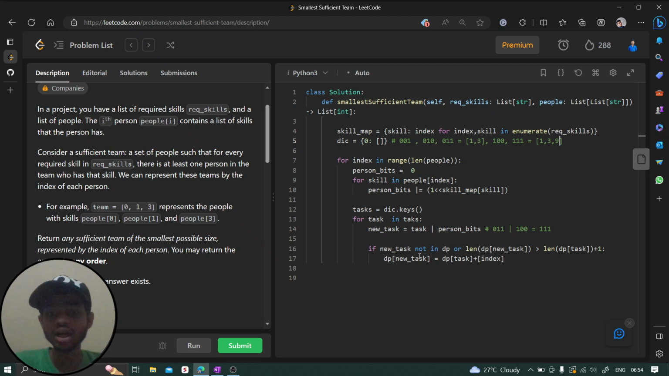So that's why we are saying if task is not present or task is present but that has a lot of numbers, so we don't want that big a team, so we are going to say DP of new task should be equal to task plus index. Fine, if it is the case, that's cool, right? Fine, after that what we are going to do, we are going to say at the end return DP.